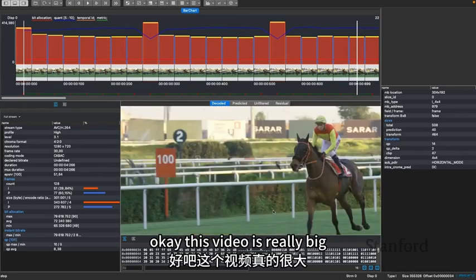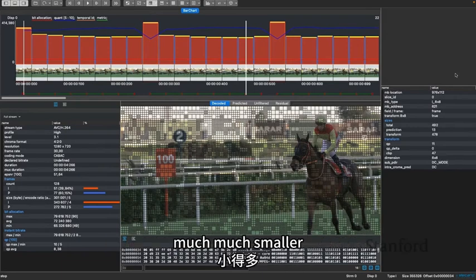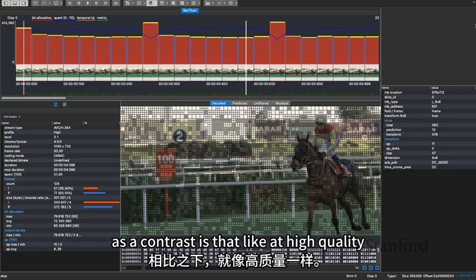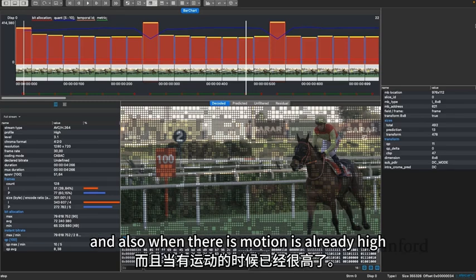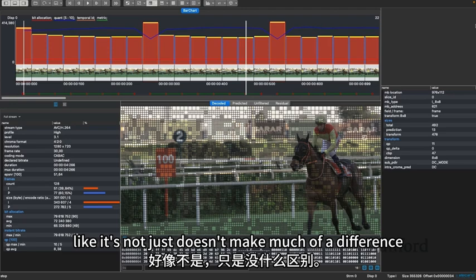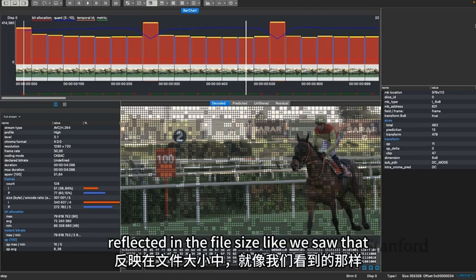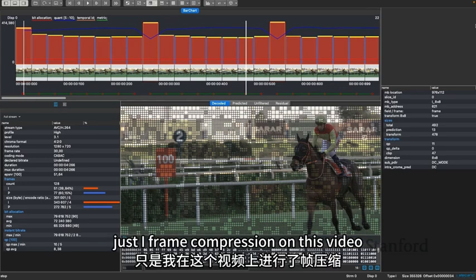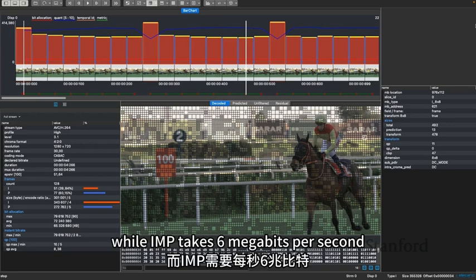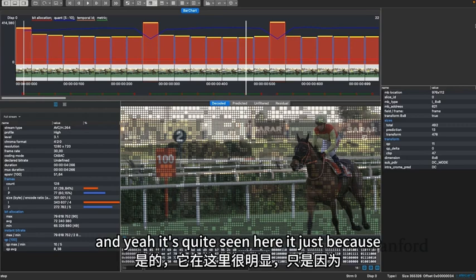Okay, this video is really big. I can put those things up, and you can see the blocks are much smaller. But again, one thing to notice as a contrast is that at high quality, and also when motion is already high, you see that the I and P frames are kind of similar. It just doesn't make much of a difference. And it's also reflected in the file size. We saw that just I-frame compression on this video takes 9 megabits per second, while I and P takes 6 megabits per second. So it doesn't help as much in this case, right? And yeah, it's quite seen here.